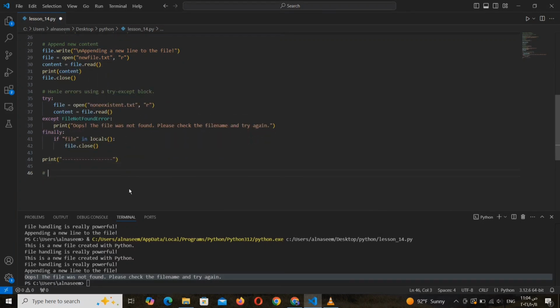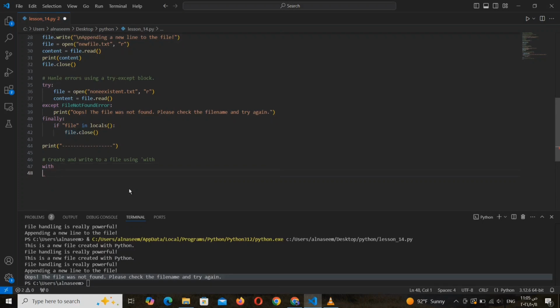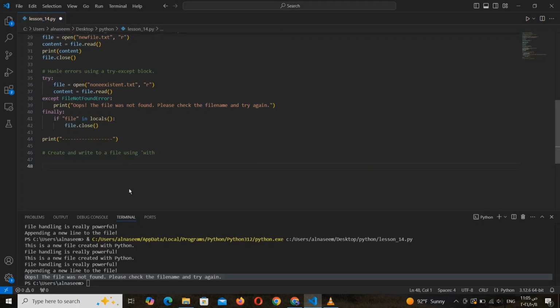Let's create and write to a file using with. Using the with statement helps us manage files without worrying about closing them manually. First, let's see how to create and write to a file using with. This ensures that the file is automatically closed after we're done with it.